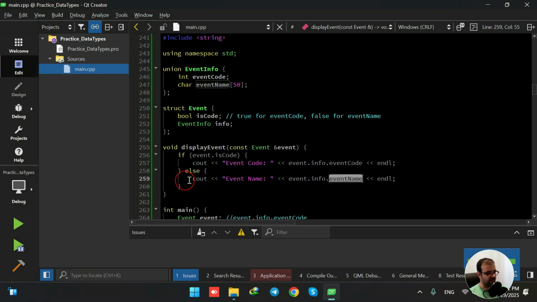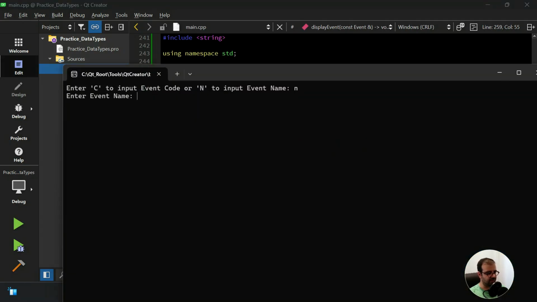Okay. So, when I run the code one more time and I enter N, it says enter the name of the event. So I would say WorldCup, for example, and it says stored event information, event name, WorldCup.